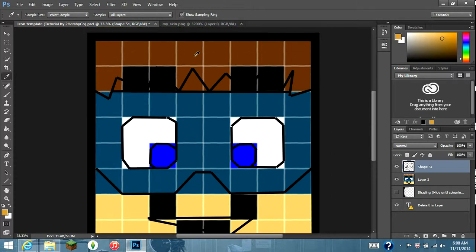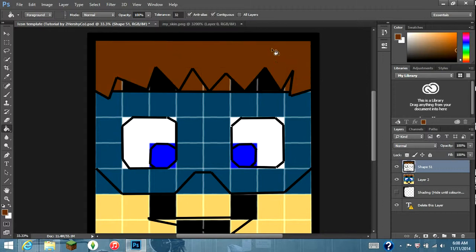Alright, so since my hair is brown, I'm going to click on this brown color. So it should pop up over here as brown. Then you're going to want to go down here back to the Paint Bucket tool. And then you would just want to click in this area. And it should make all of this brown.